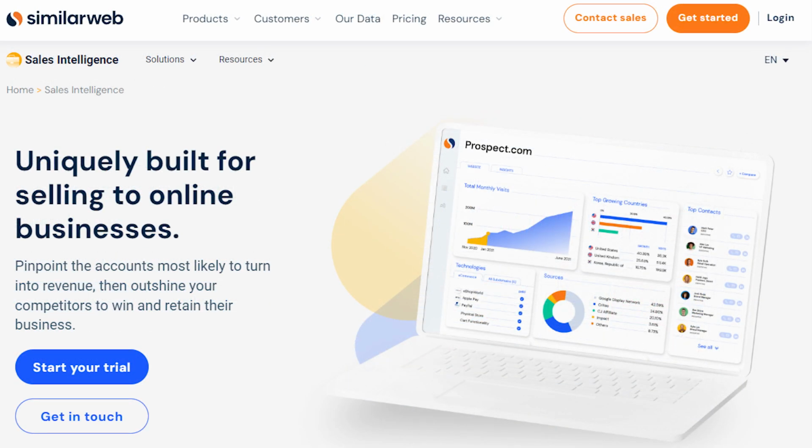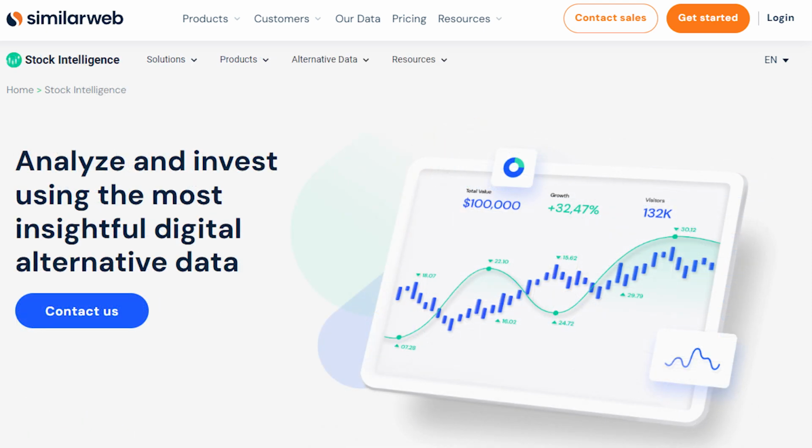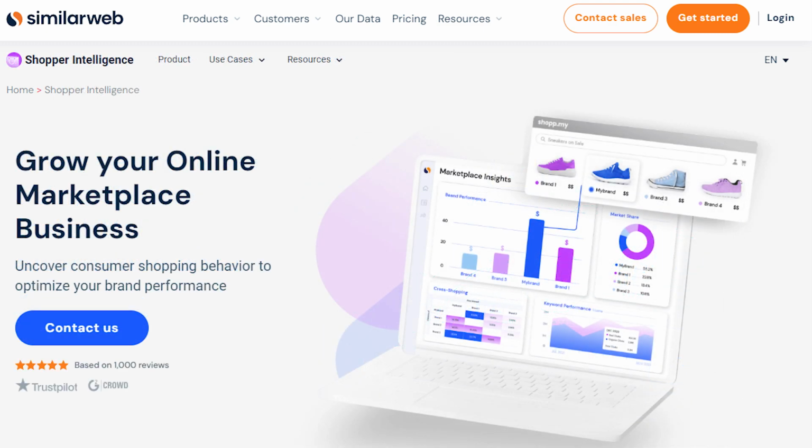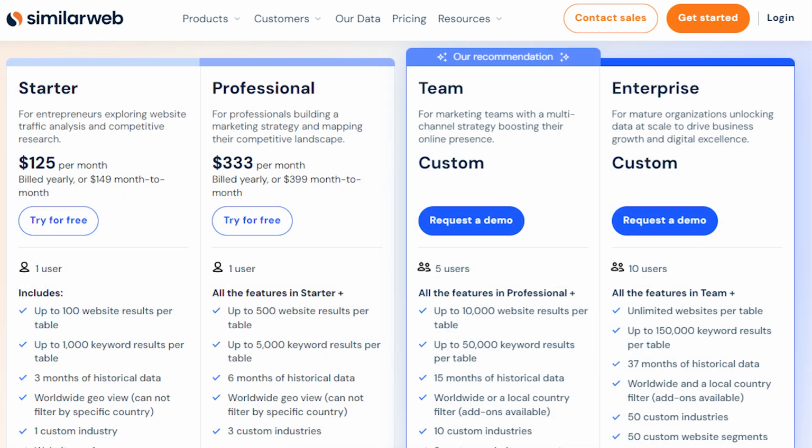Sales intelligence is uniquely built for selling to online businesses. Pinpoint the accounts most likely to turn into revenue, then outshine your competitors to win and retain their business. Stock intelligence helps you to analyze and invest using the most insightful digital alternative data. Shopper intelligence helps you grow your online marketplace business. Uncover consumer shopping behavior to optimize your brand's performance. SimilarWeb offers a 7-day free trial, and paid plans start at $125 per month.